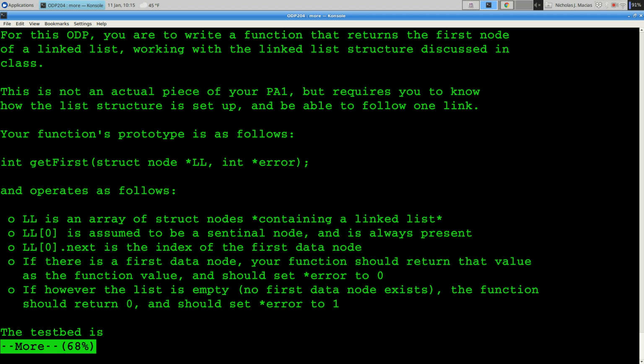Otherwise, element 0's next field is not equal to myNull. It's the index of the first node in the list. So go to that index entry, grab the data field, return that as the function value, and set error equal to 0.